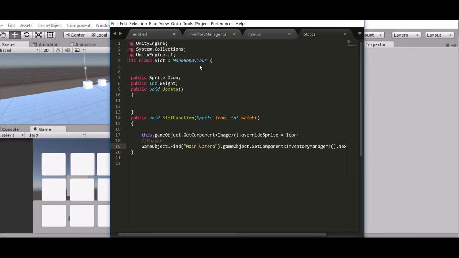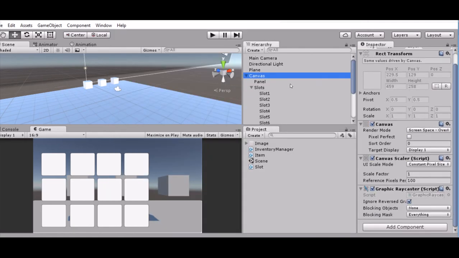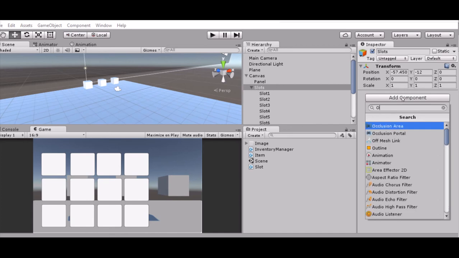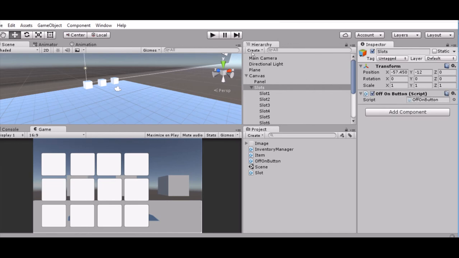Alright, let's go ahead and make a way of turning off the canvas or the slots script. So we're just gonna say turn off on button or something like that. It doesn't matter.